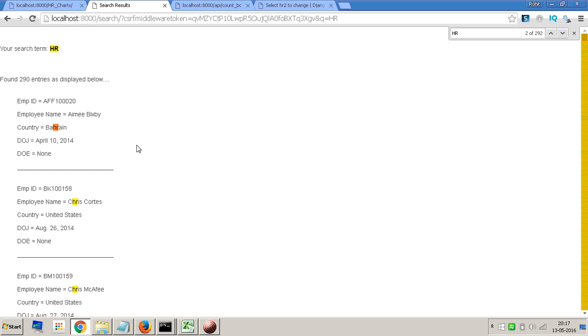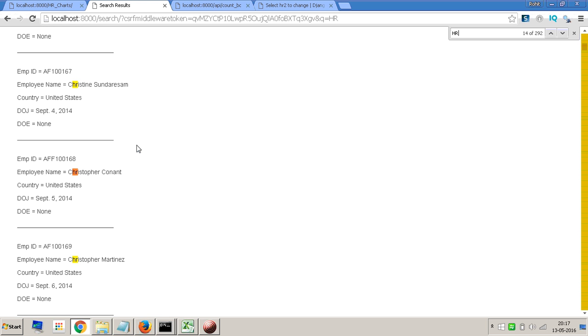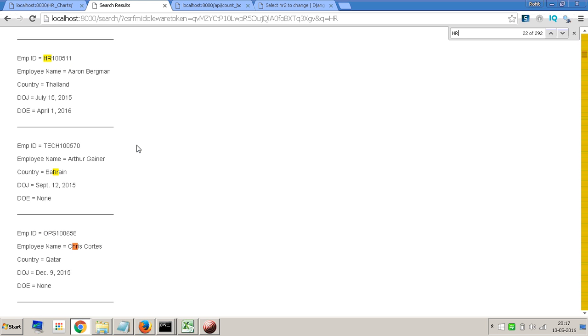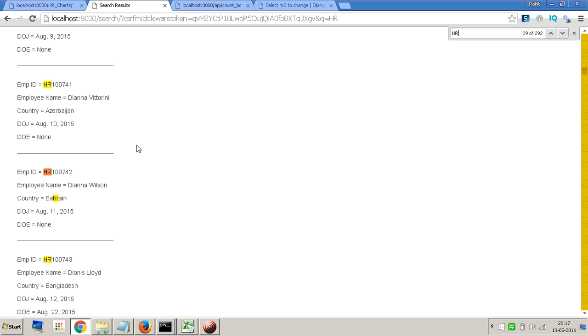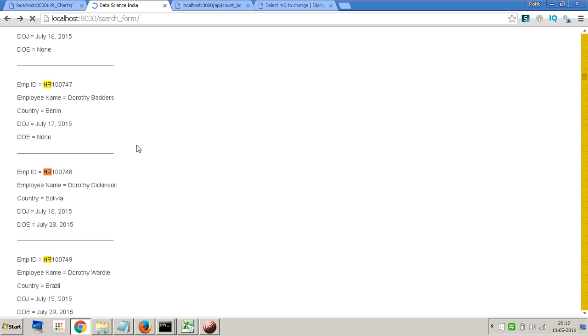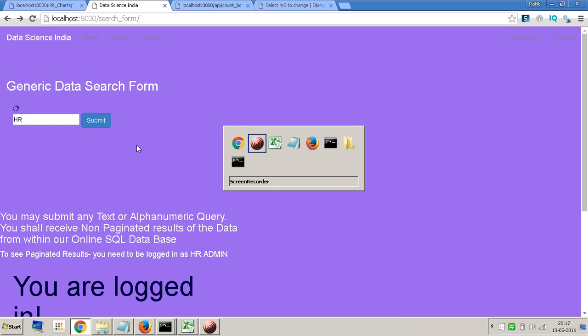So if I go ahead and do this HR, then yes, I do get to see that within names, within country names, all kinds of data has been picked up. But yes, I do have HR employees here. But this is not necessarily what I'm looking for. What I'm looking for is something which is extremely flexible.